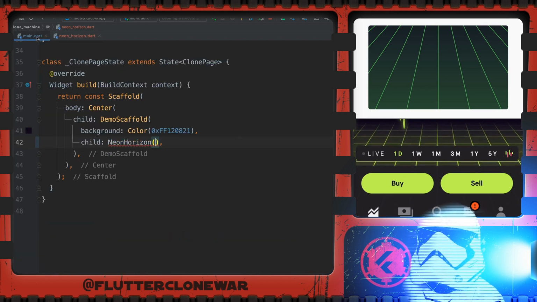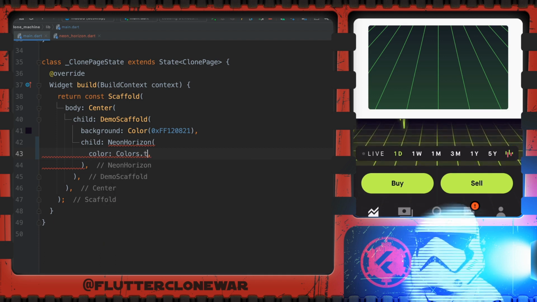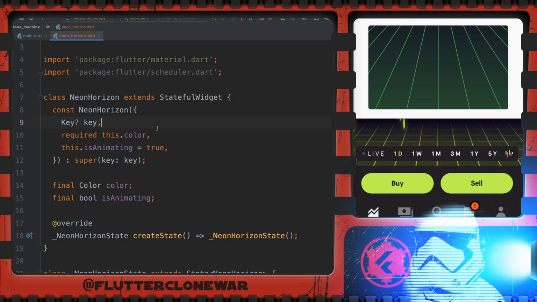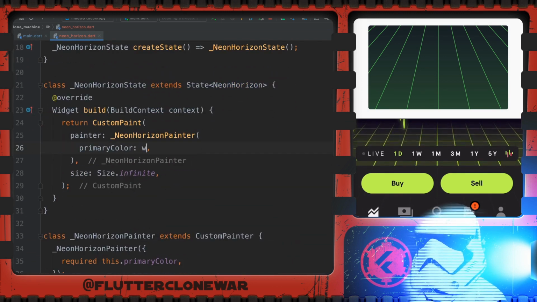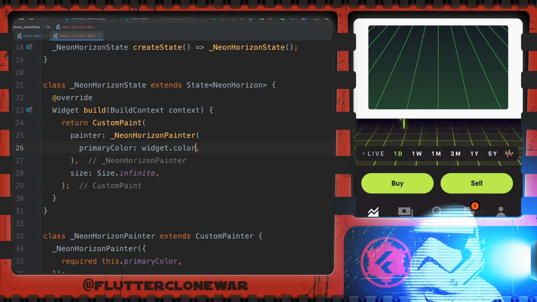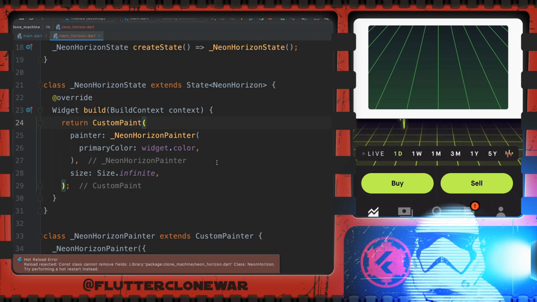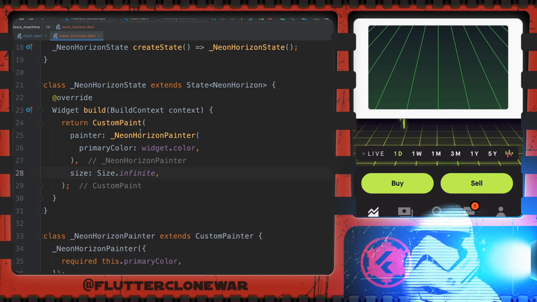Now we need to come back over here to neon horizon, and we need to pass in a color. All right. Next, we need to pass that color through to our painter. We'll say widget.color, and we'll save, and everything should still be good. Nope. Okay, well, a hot restart seemed to fix that.